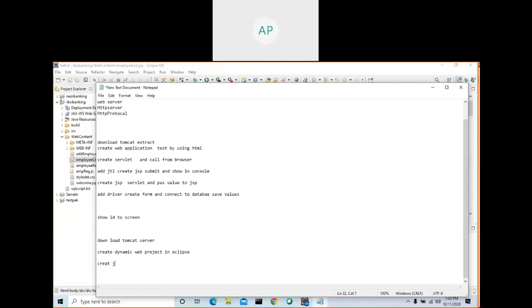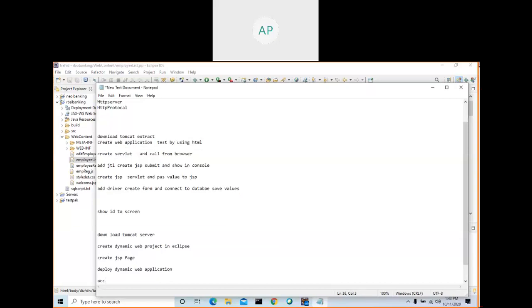So create a web project, create a JSP page. Already I told you what a JSP page is. A JSP page is a combination of HTML and Java code. Then deploy the dynamic web application, and after deploying, access the JSP from the browser. This is our idea.